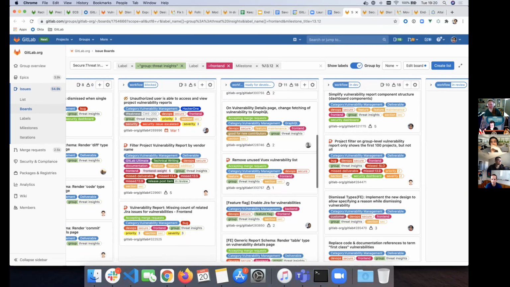And I don't think we're very consistent about our blocked workflow state versus blocked, if something's blocked by an issue there, just call that out. But thank you, Subhash. I hope that was helpful for everyone to understand what we're working on coming into 1312.